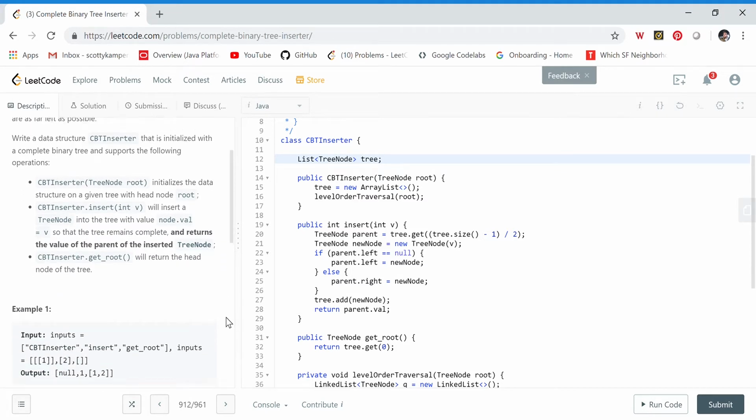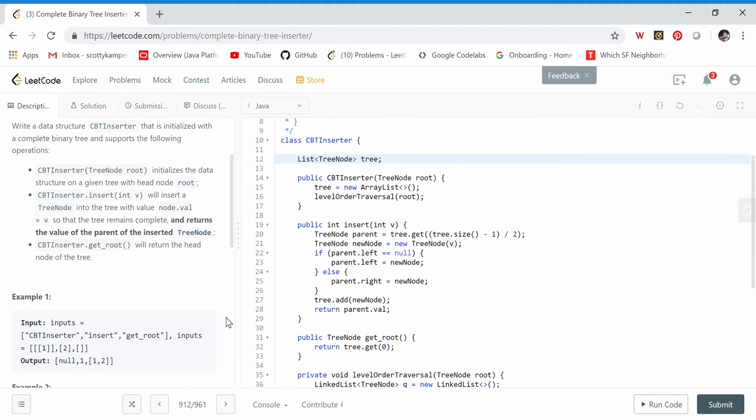We want a data structure called CBTInserter. It's initialized with a complete binary tree and supports the operations of a constructor, which takes a complete binary tree's root; an insert, which inserts a node with value v, maintaining the complete binary tree property, and returns the parent's value; and then getRoot, which will just return the root of the tree.